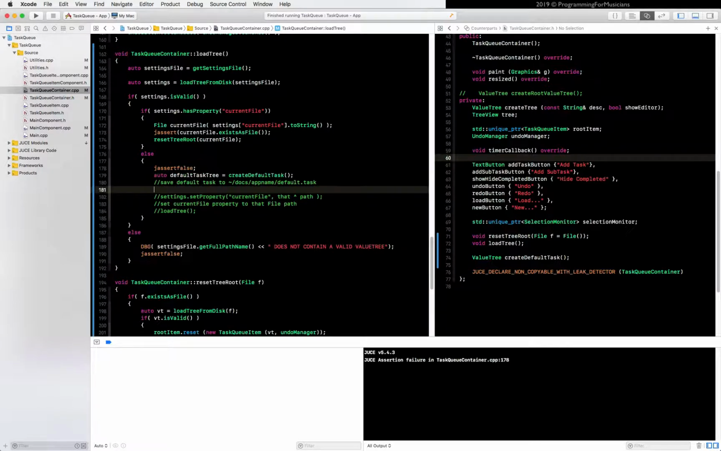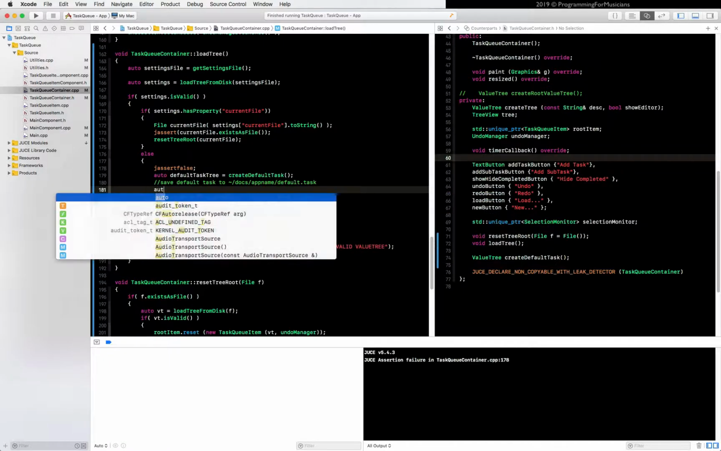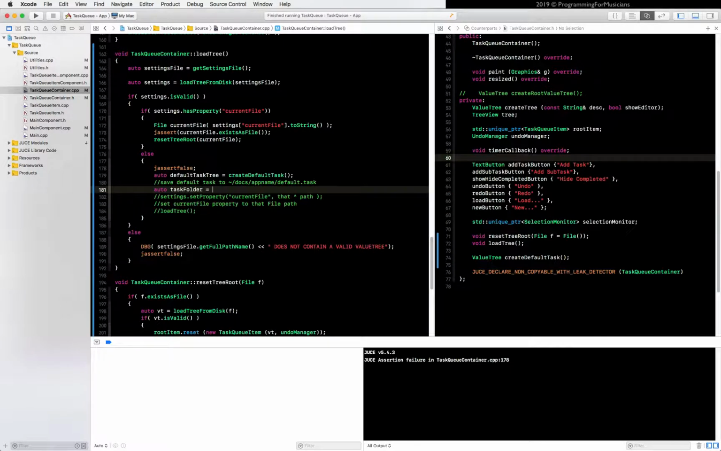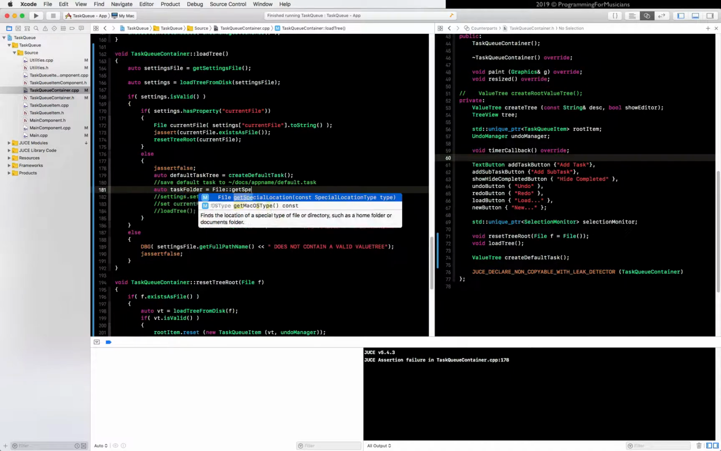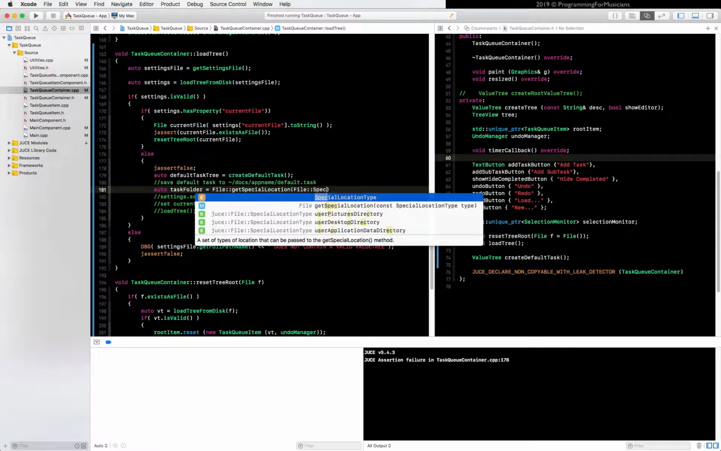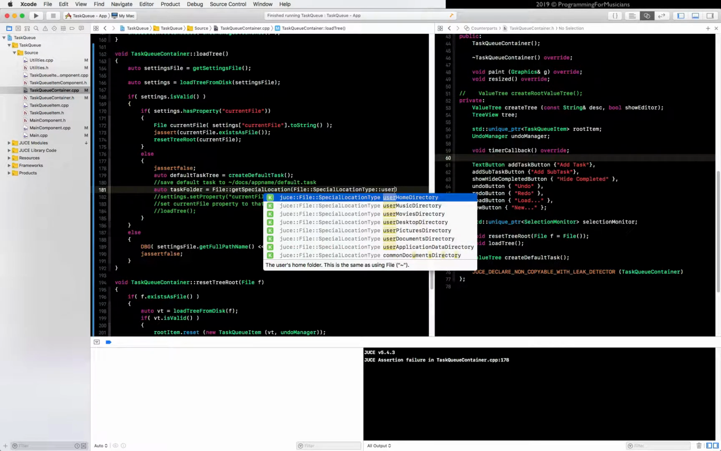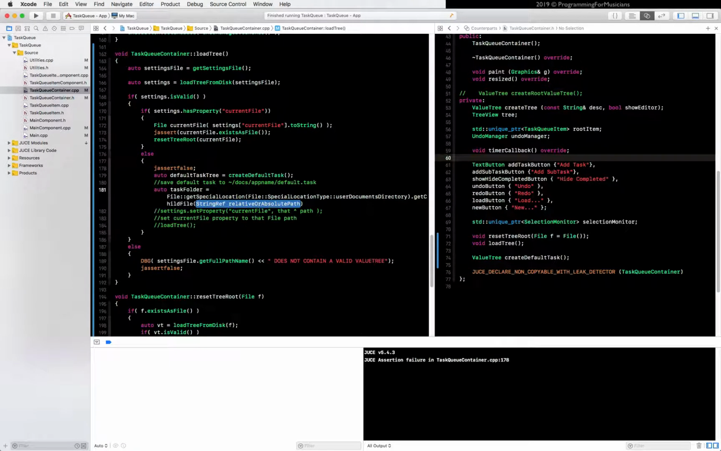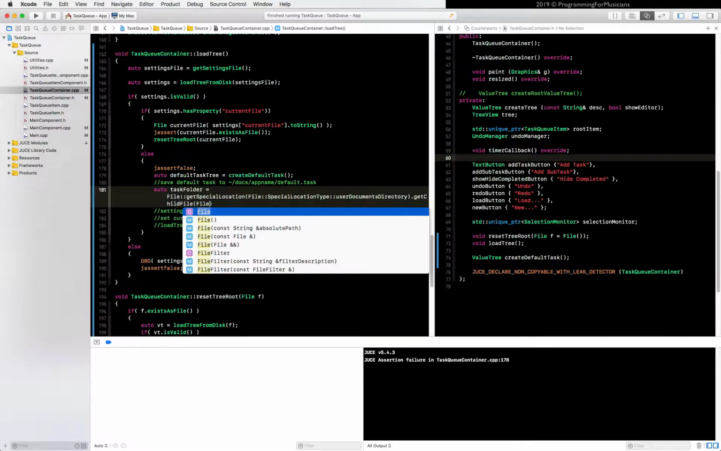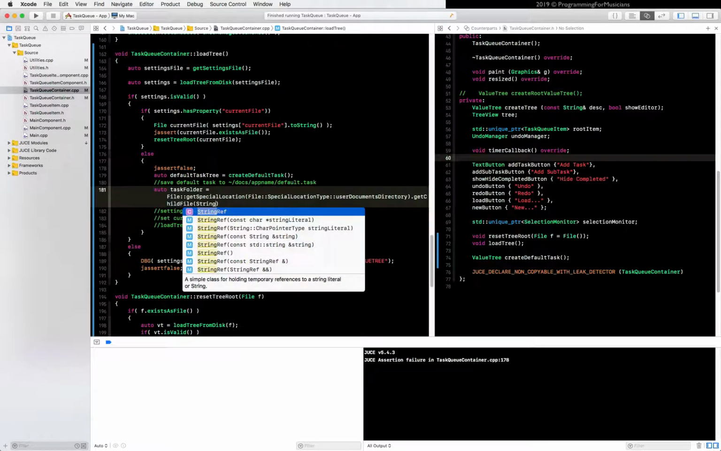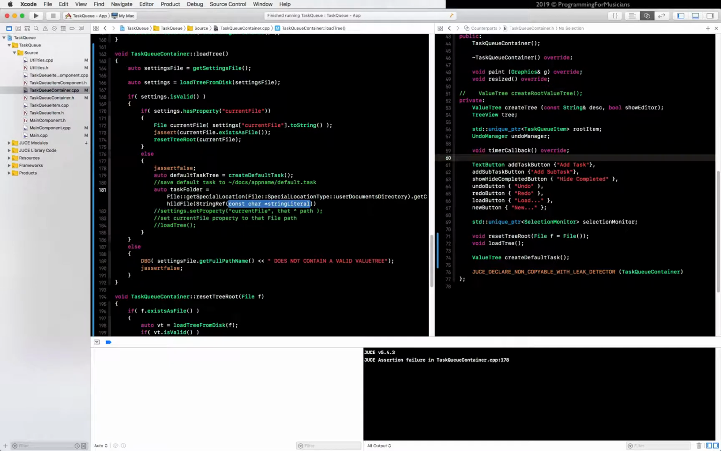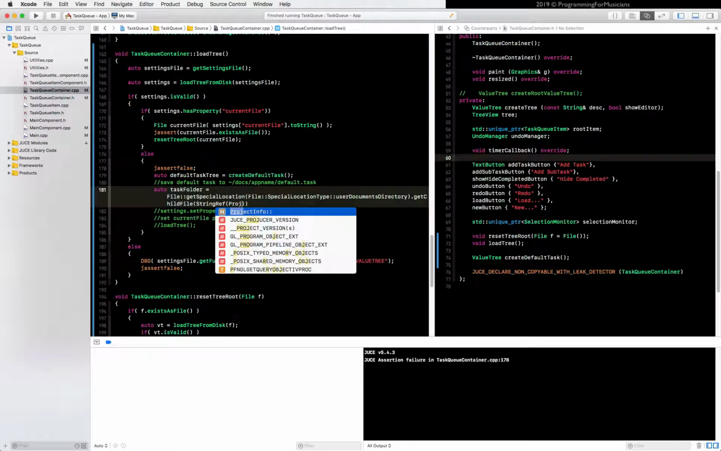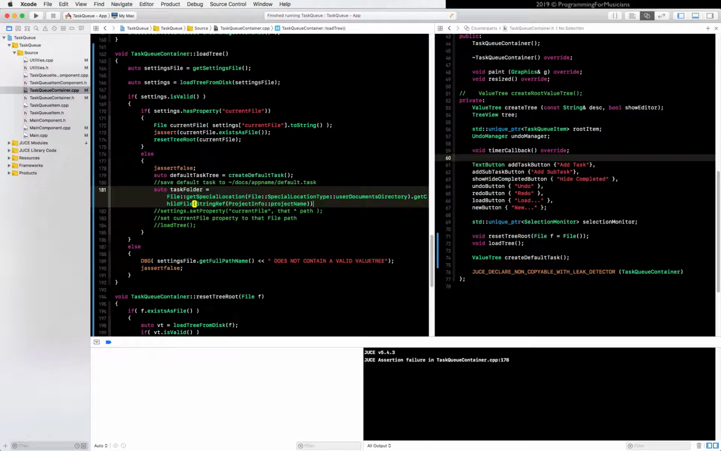So let's make our task folder first. Auto taskFolder equals File::getSpecialLocation, File::SpecialLocationType. We want our user document folder. And then we want a child file that has the name, we want our string ref, consecrated. This is our project name thing, ProjectInfo::projectName. This is basically the same thing we did with creating the settings file, except we're going to do it in the user documents directory.